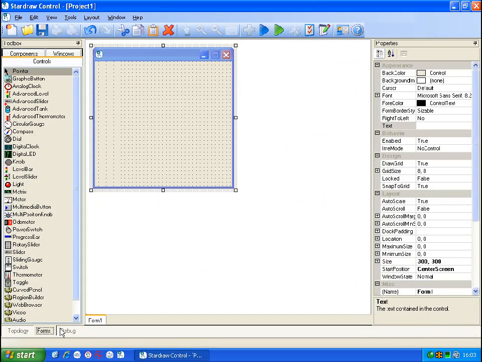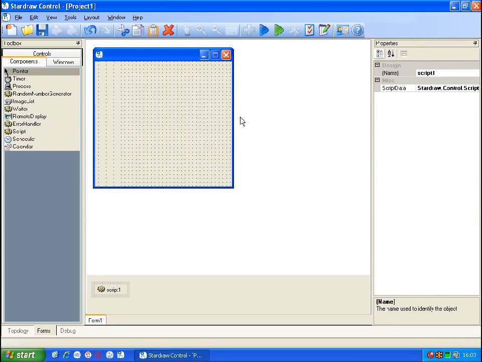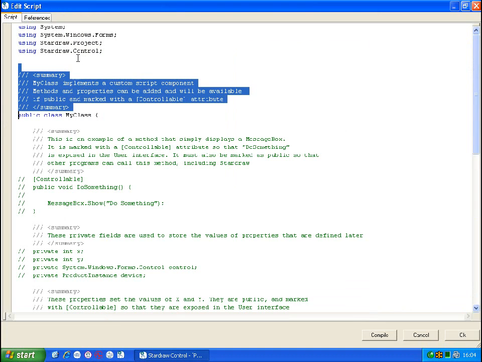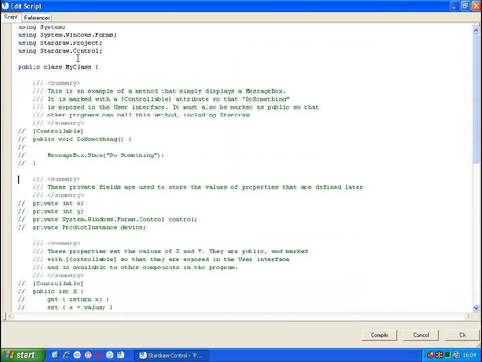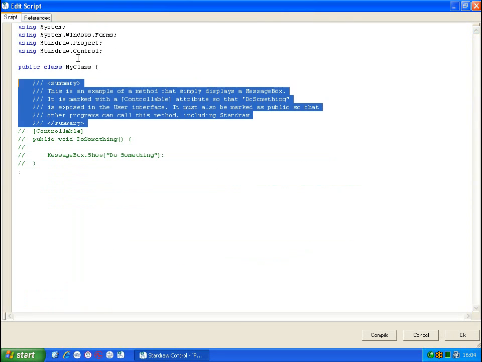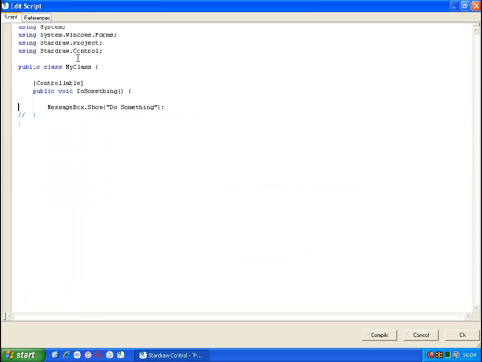Well, if we nip over to the Forms Designer, drag on a script, and then edit that script, we can see it's got your standard boilerplate template comments. We'll delete most of these, just to make it very clear what we're doing. And we'll delete this, and we'll leave the do something functionality there.